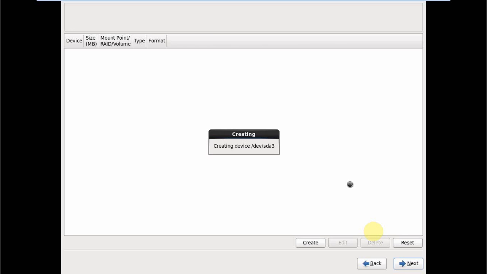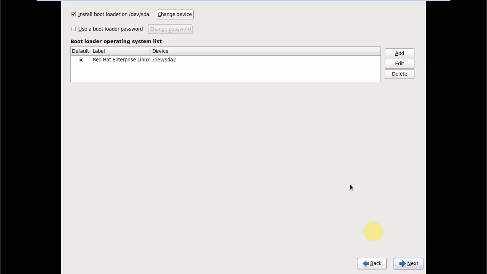It is formatting the partitions. Now install bootloader. We are not going to change this. We will keep this option at the default. Next.